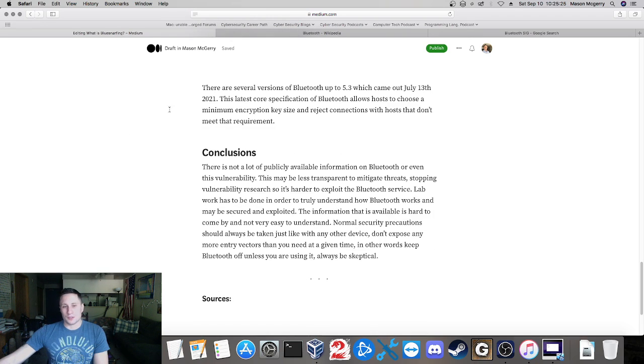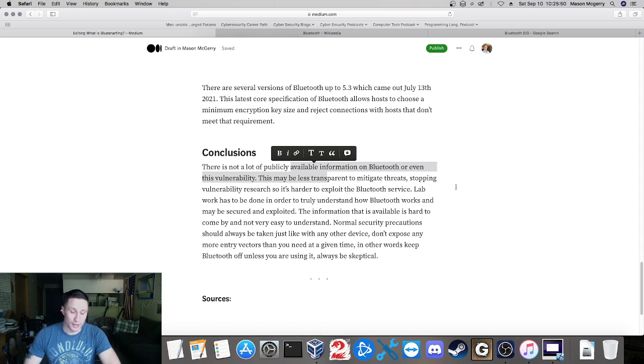But yeah, my conclusion was that there's just not a lot of publicly available information about Bluetooth or the vulnerability. Bluesnarfing came up for me because I have been off and on studying for my Security Plus and just trying to learn more about security threats and how to attack devices, how to defend against attacks. It's something that I am very interested in, and I need to spend more time in.